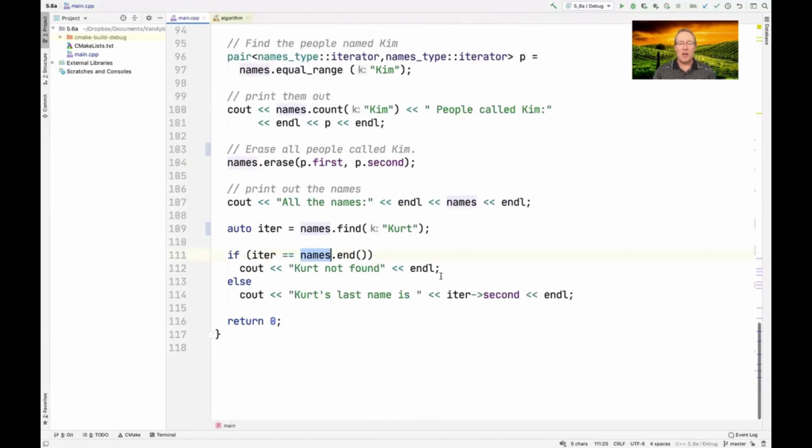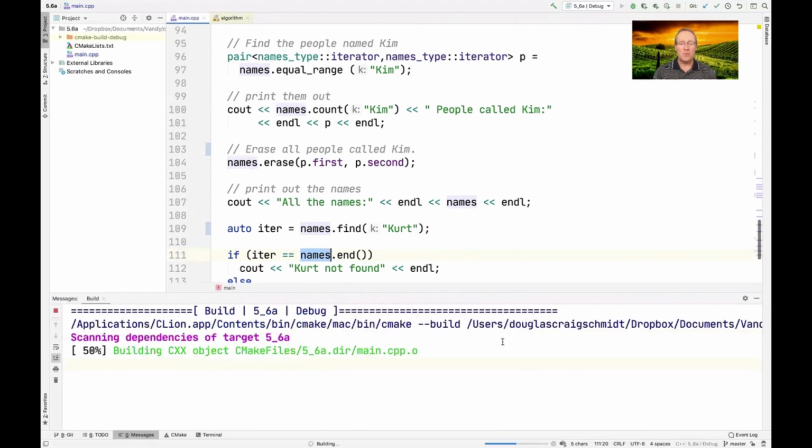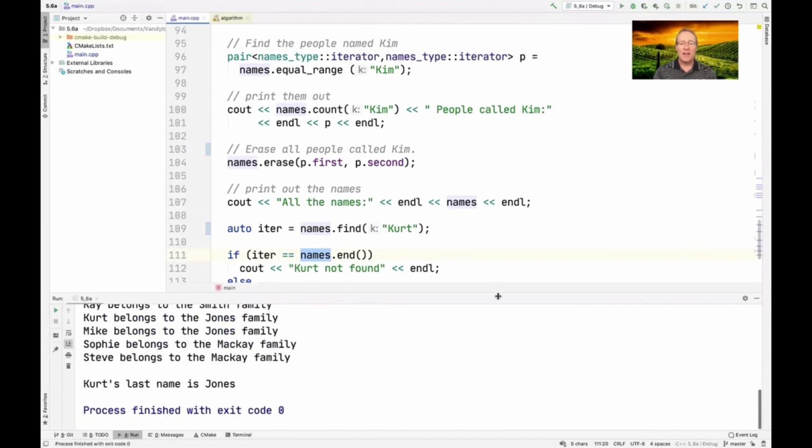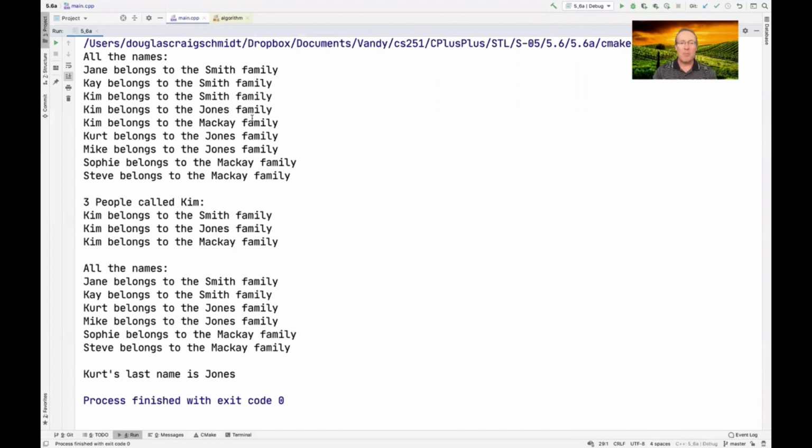And so when we're done, we go ahead and print out Kurt's last name is iterator arrow second, which will be his last name. So let's go ahead and run this code, see what we get. And lo and behold, we start out by printing everybody. So it says Jane and Kay and Kim belong to the Smith family, and then Kim belongs to the Jones family. And you can see we've got different people in different places in the map.